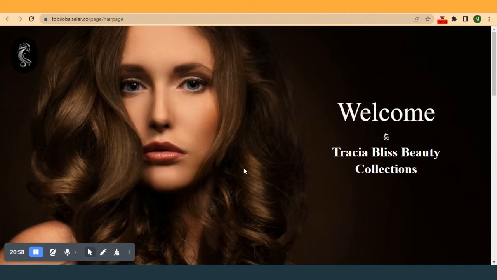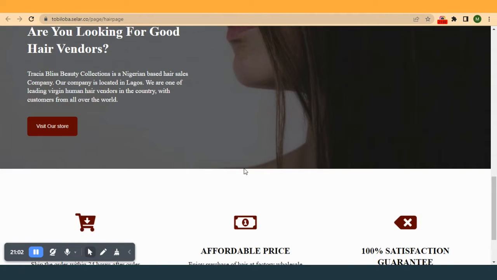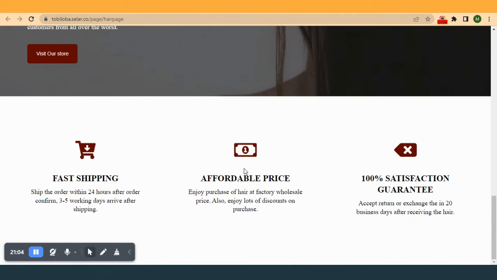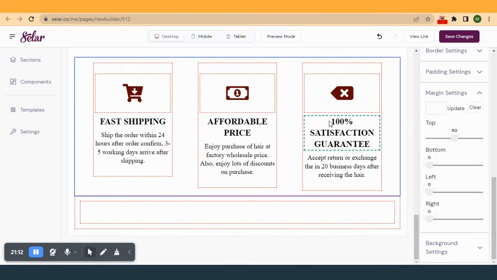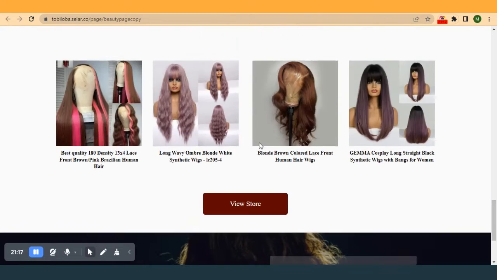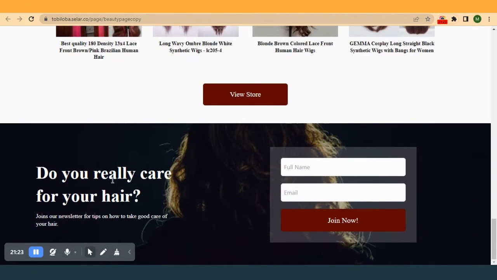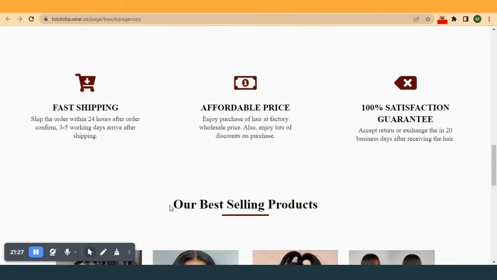In this section, we'll be building this part here, our best selling products, as well as this last opt-in form. So we have just two more sections to go. Now in this section, we're having a heading here and a header here, and the products and their names.